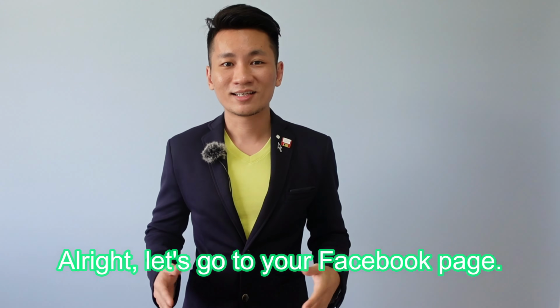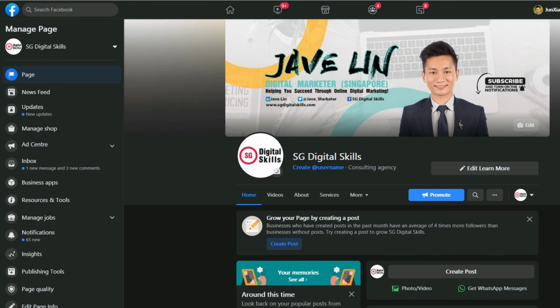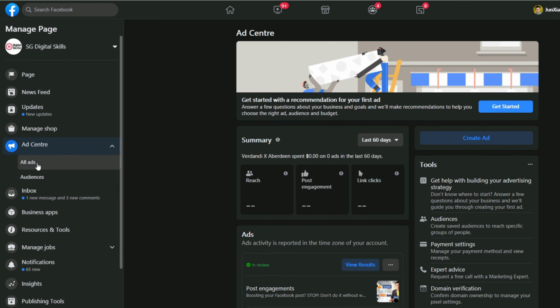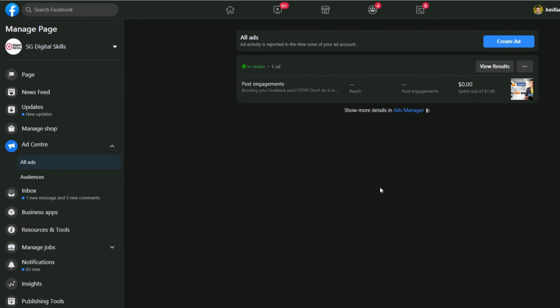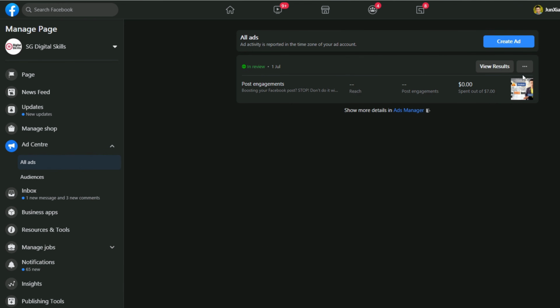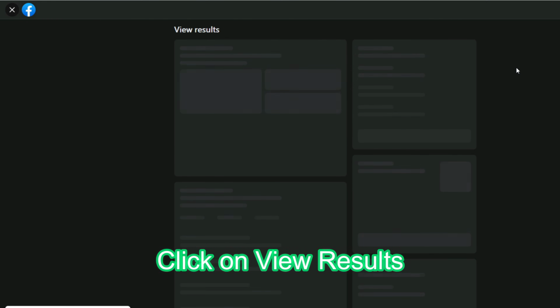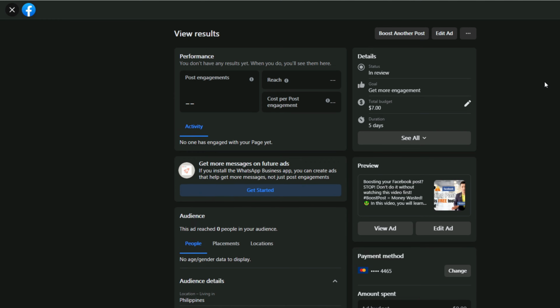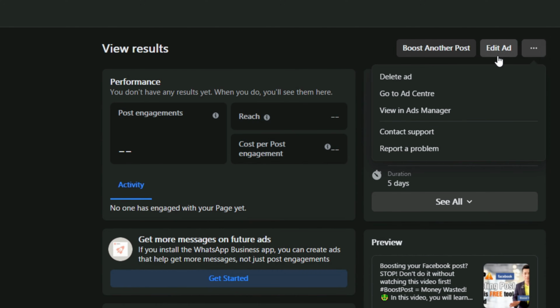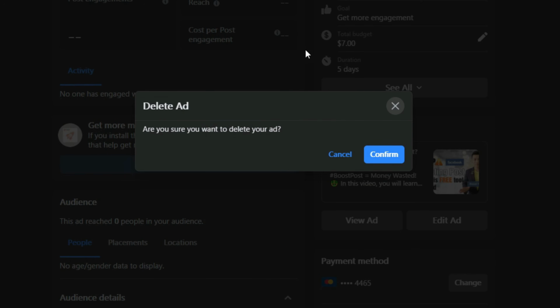Alright, first, let's go to your Facebook page. Alright, now we are at your Facebook page. All you need to do is go to your left hand side, click on the Ad Center, click on All Ads. You should be able to see the post that you have just boosted. So all you need to do is click on View Result. And then, this is the ad that you have selected. Over here, just click on the three dots and then select Delete Ad.